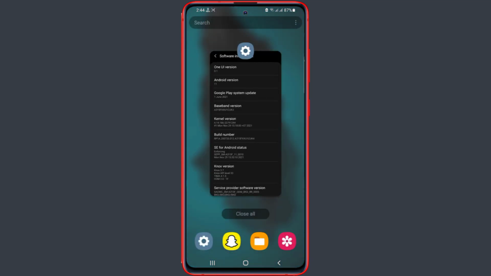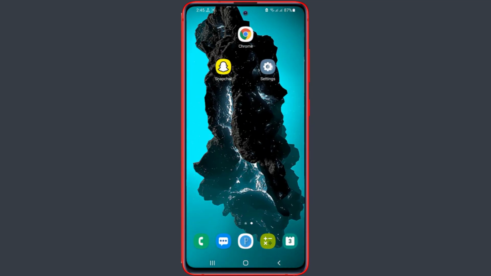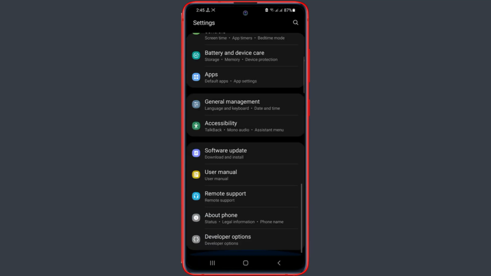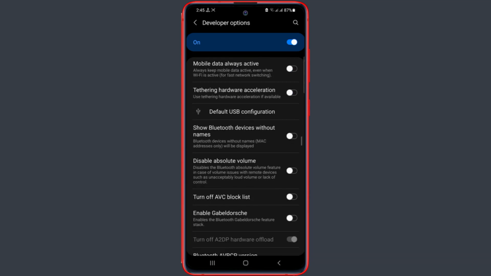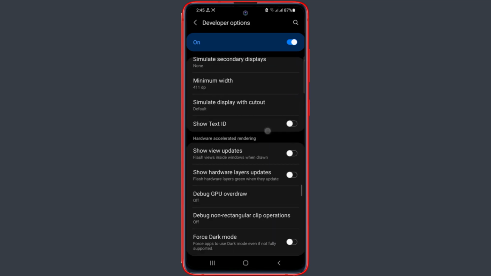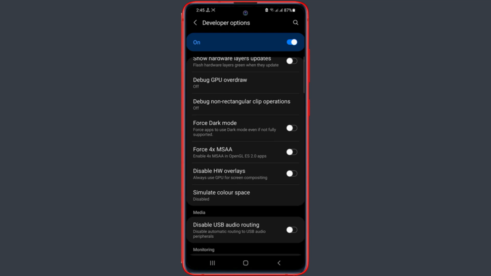Then go back to the settings, scroll down, and you will find the developer options. Click on it and find Force dark mode from here. So let's go ahead and check for force dark mode, which is over here. Let me enable that.